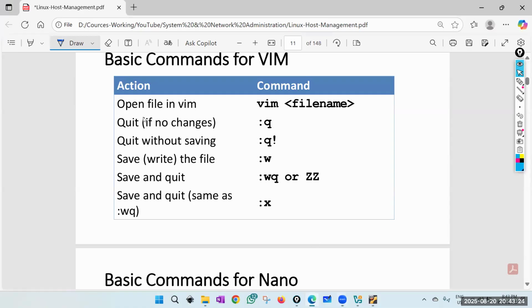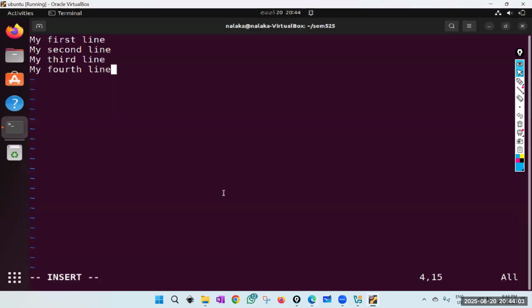All right, now if you want to save, these are a little bit difficult to remember commands, shortcuts. If you want to save, you can say colon W, then quit colon Q. Or you can combine colon WQ, that means write and quit. Or you can just type colon X, that is a shortcut for write or save and quit. So if you want to quit without saving in Vim, colon Q exclamation.